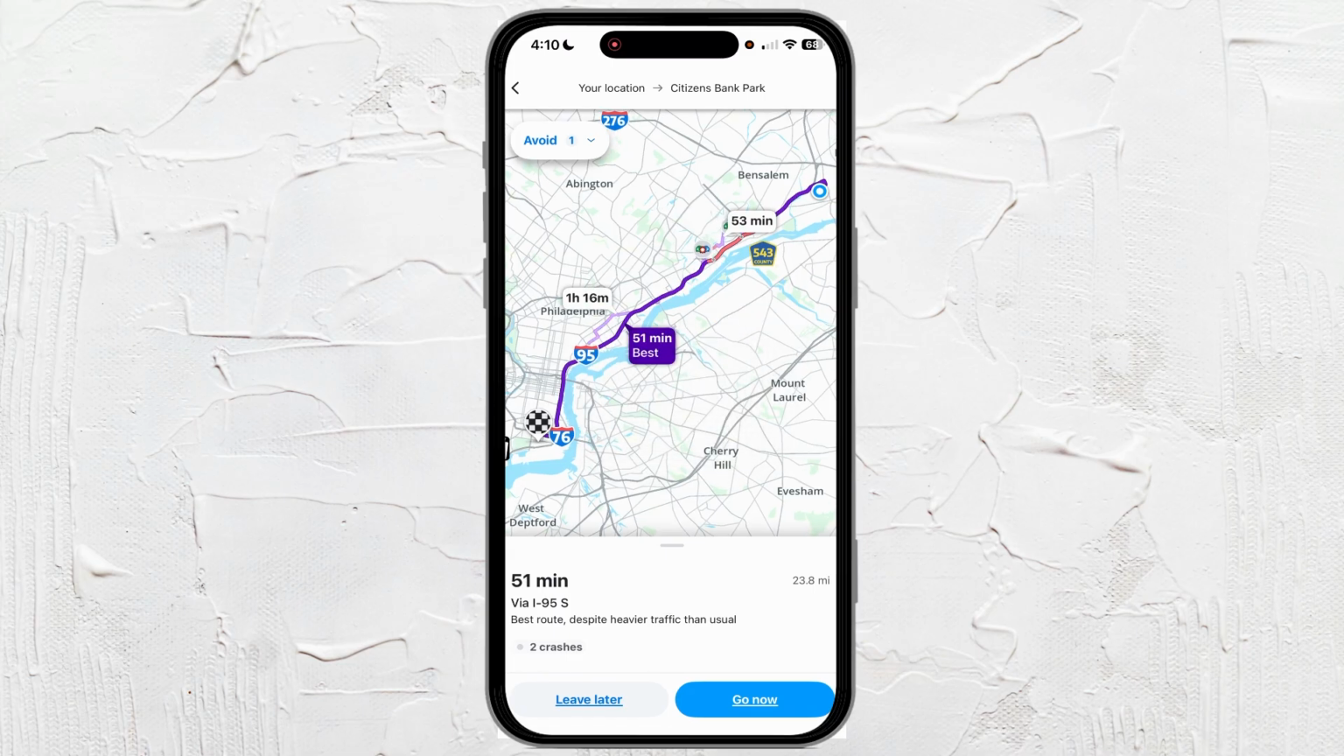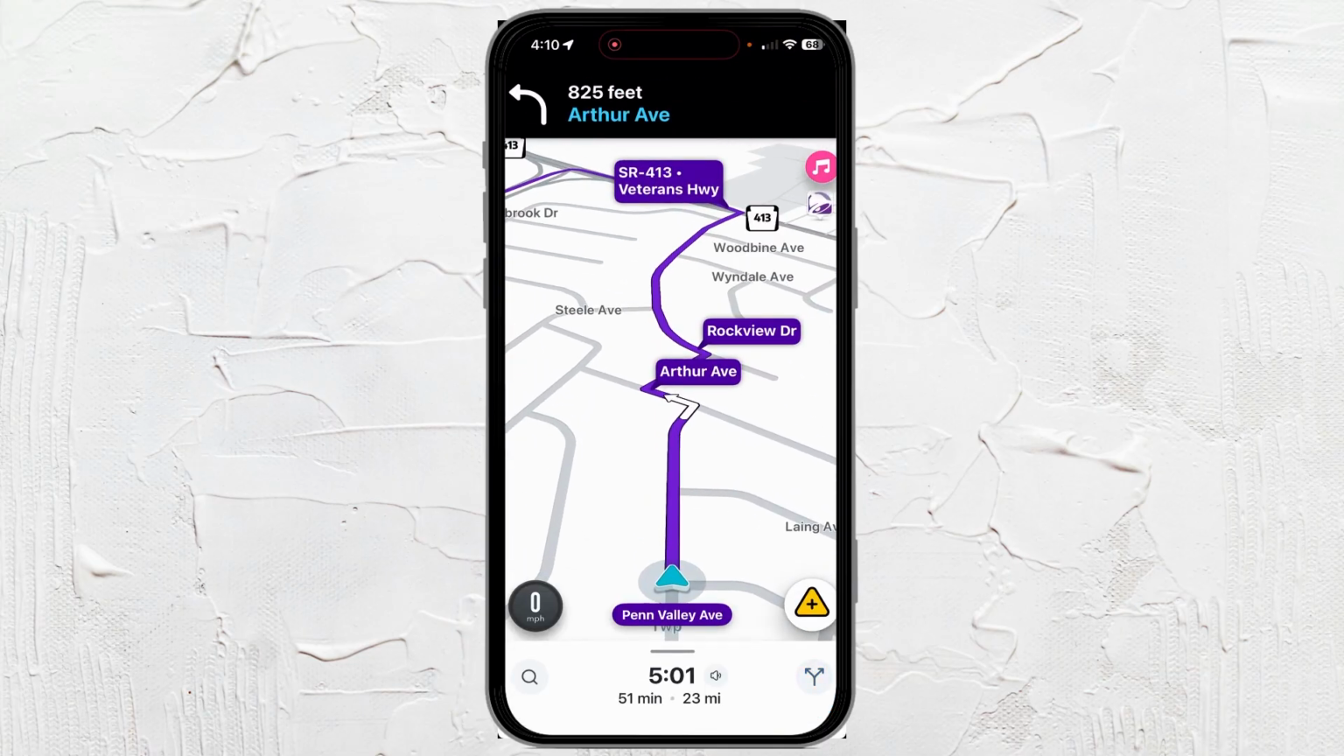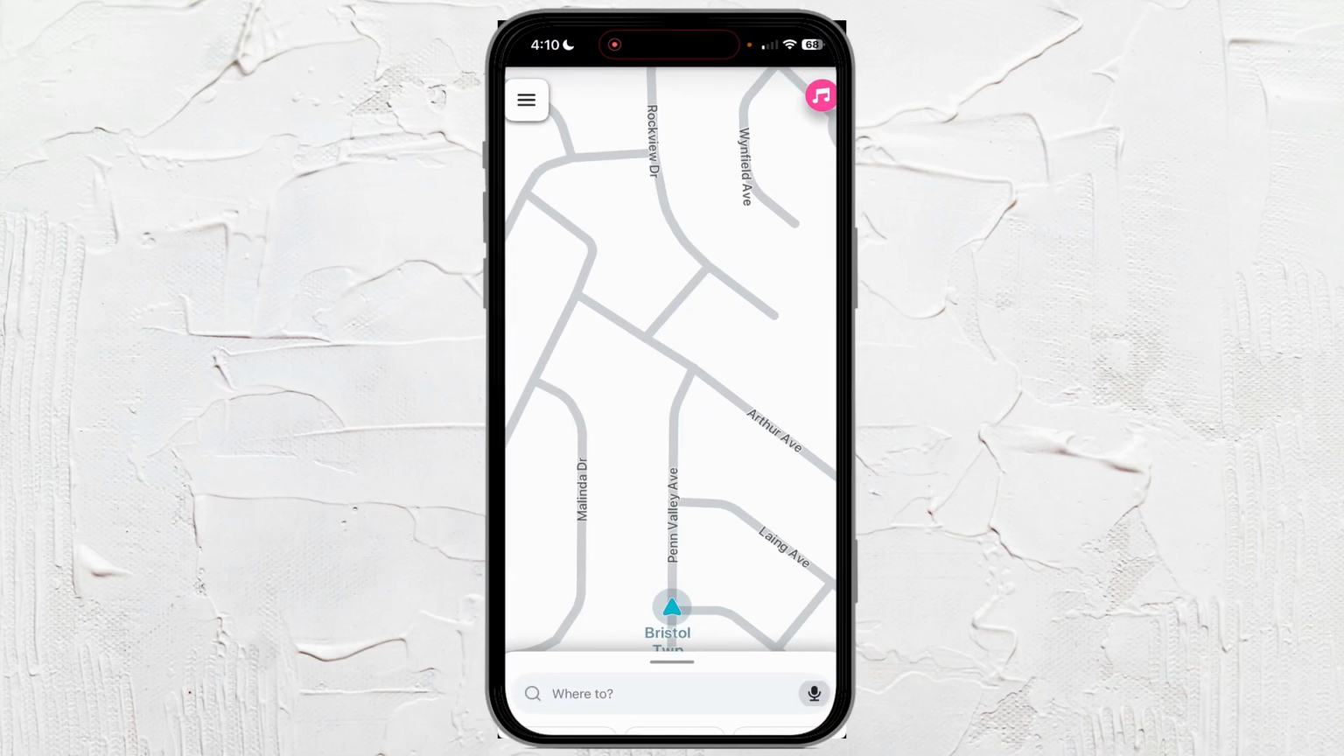And from that point forward, you can go ahead and hit go now, because now you don't have any tolls and you are set to go from this point. So it's very easy to do. I'm just going to X out of here. It's very easy to set these parameters and settings so that you can avoid tolls on your Waze app. And that's it.